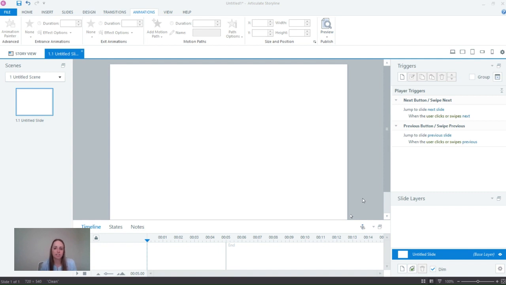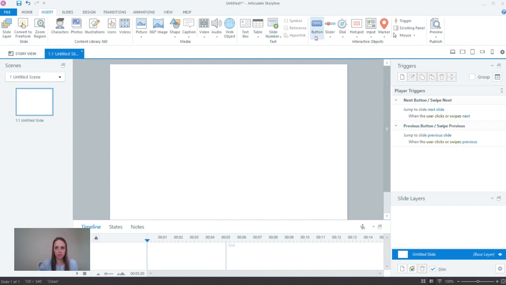So, some of the interactivity features included in Storyline 360 are states, drag and drop interaction, slider interaction, and dial interaction. We're going to first start off with states. So, I'm going to go ahead and go to insert right up here, and I'm going to just show you the different states.